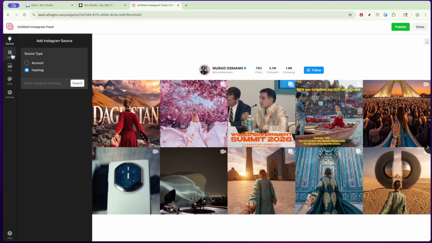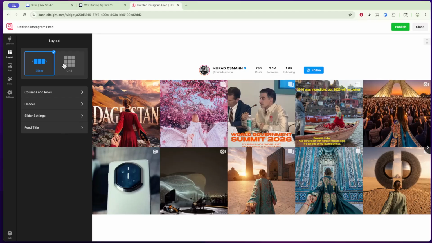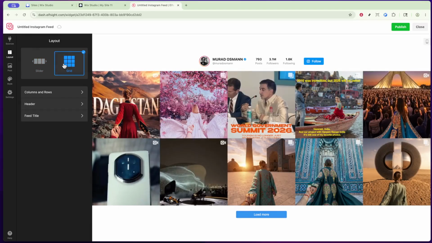This step ensures that the Instagram feed fits seamlessly with your website's overall design. You'll want to adjust the layout settings, such as the number of columns, spacing, and alignment, to match your site's aesthetic. Additionally, you can fine-tune individual post settings to make sure everything aligns with your brand's visual identity. Once you're happy with how everything looks, click Publish to make the customized widget live.